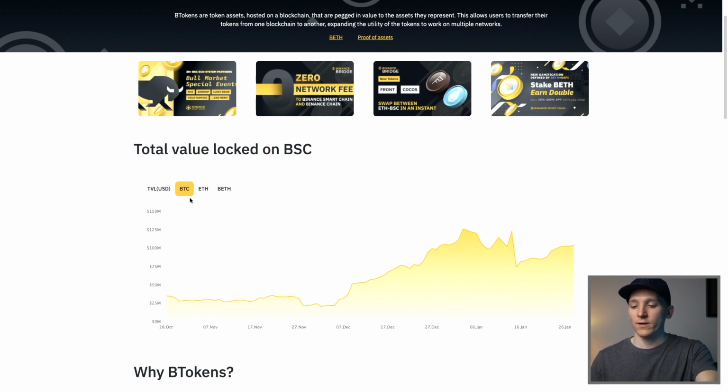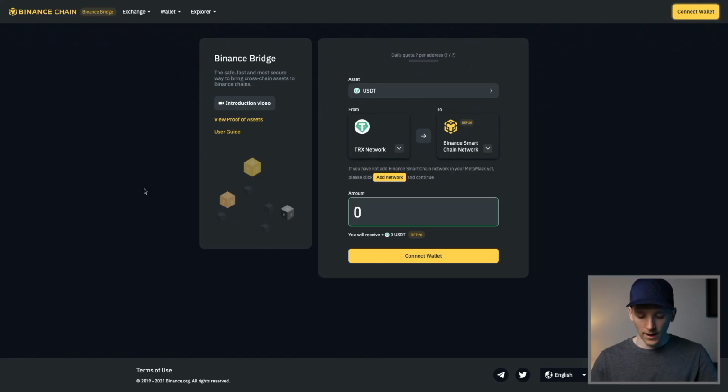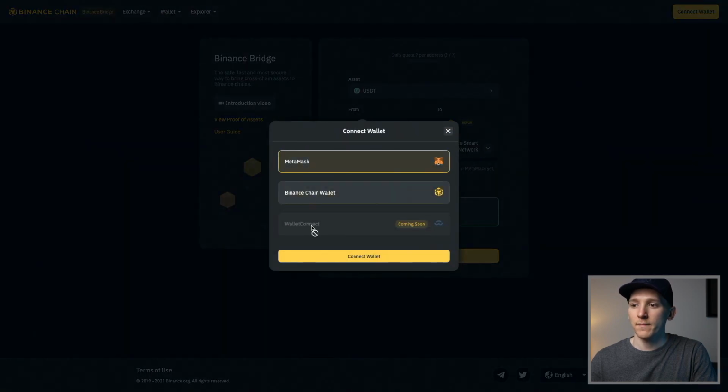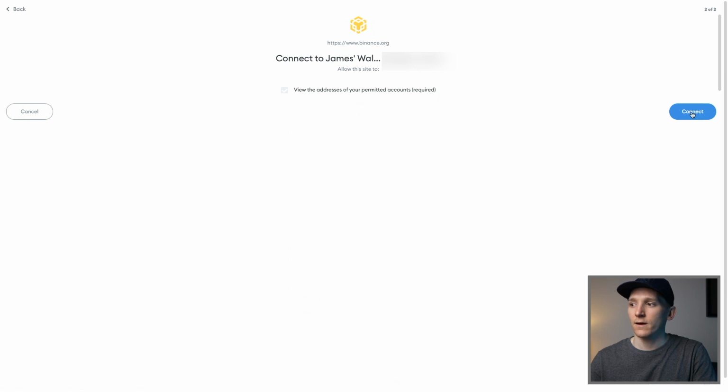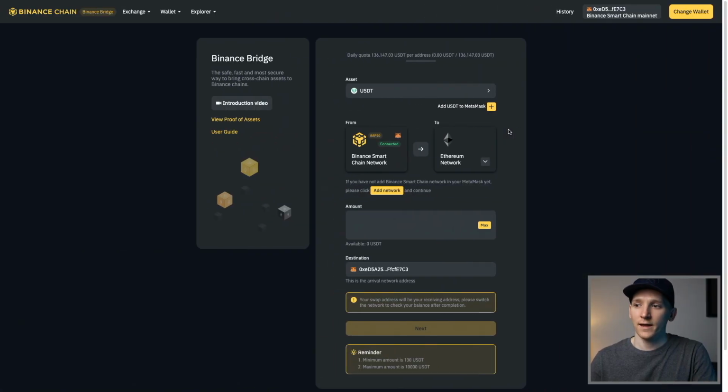And the very easy way that we can look at supported assets right here is going over to the Binance Bridge, which is on Binance Chain. So what you can see here is we have a bridge. So if you have assets on another blockchain, you can bridge them over to the Binance Smart Chain network. So let's connect our wallet right here, and we will connect to MetaMask, connect wallet, and then it will go through, and we can actually link our MetaMask with this application. So I'm going to click next, click connect right here, and it is connecting.